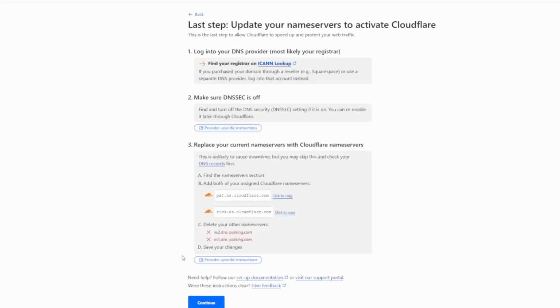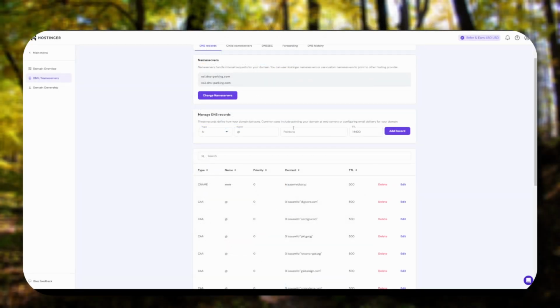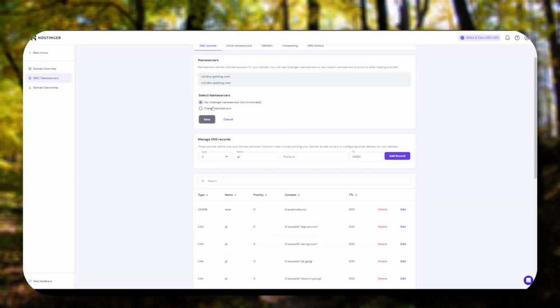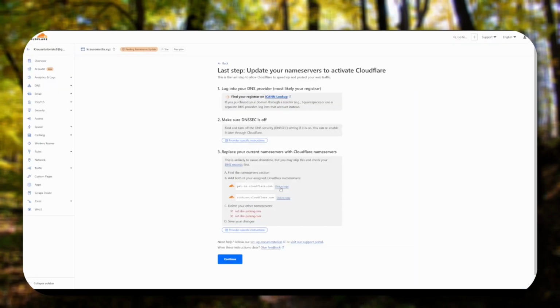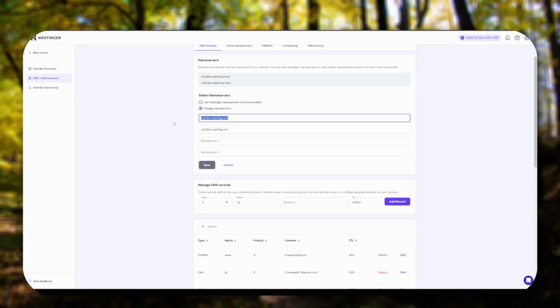On this screen are a few instructions, some of which you will need to follow carefully. The most important part is to update your name servers. To proceed, simply click on Change Name Servers. Then click on Change Name Servers once more. Then what you're going to have to do is go back to your Cloudflare window and copy and paste both of your name servers onto this dialog box, accordingly to their order.